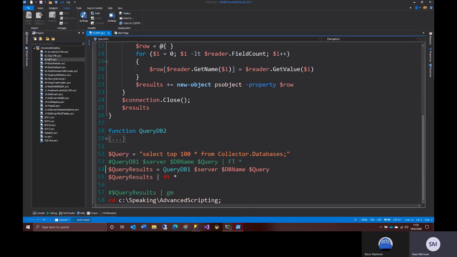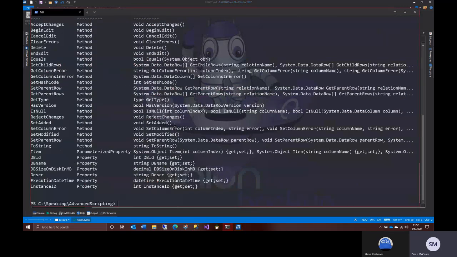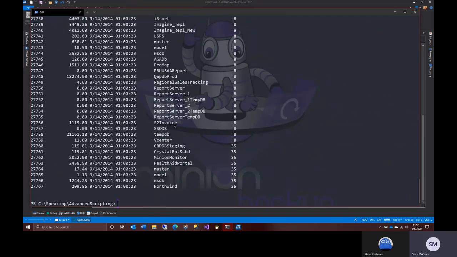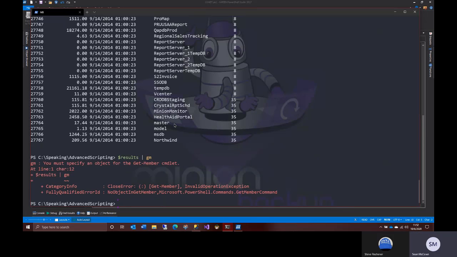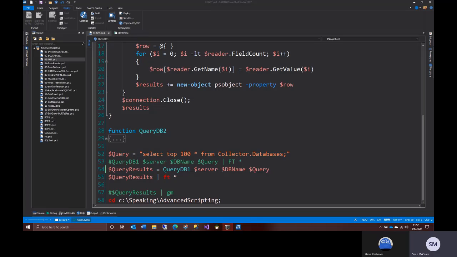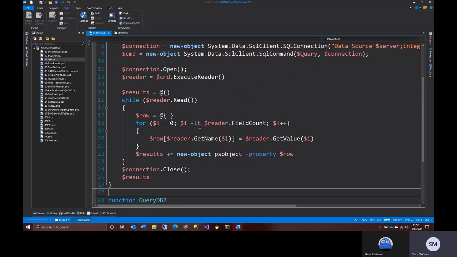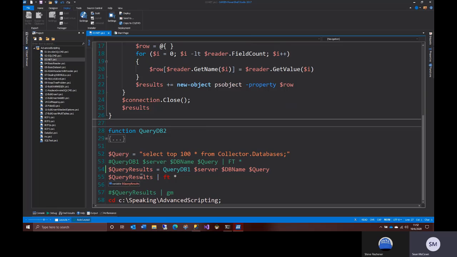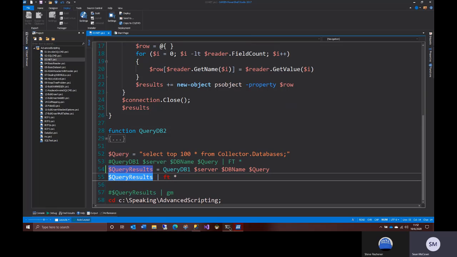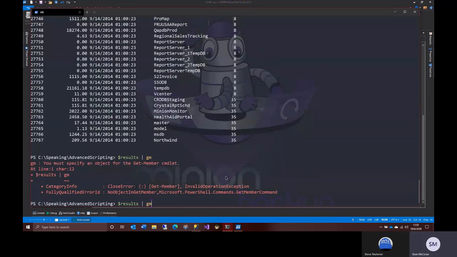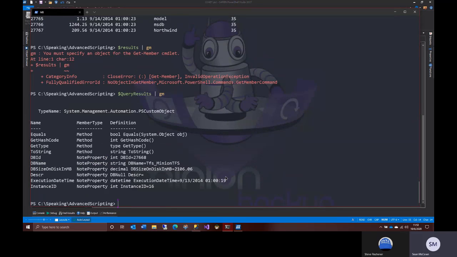So now if I run this again with that first query, right? So let's come to here, dot source that one, and then come back to results. I'm doing query one, results. Oh, that's the problem. I'm still piping it into query results. See, I got to get my stuff together here. So it's still going to be query results.